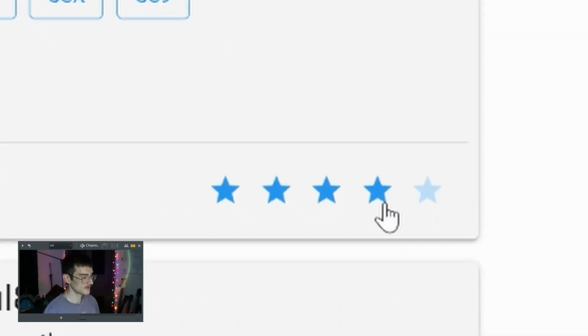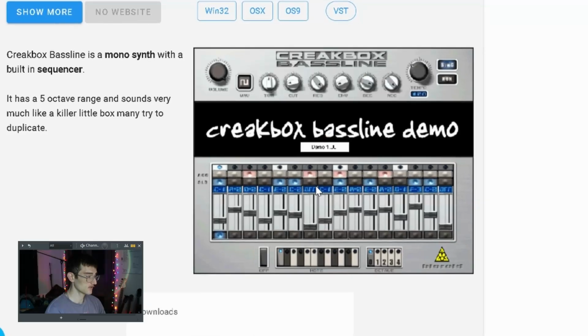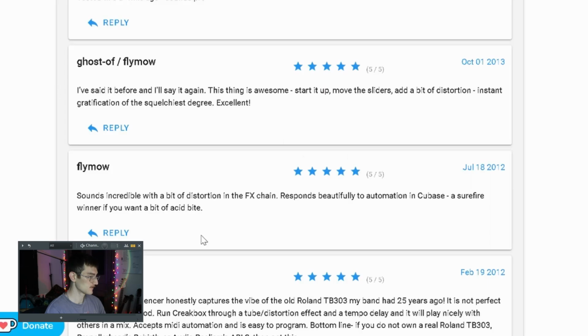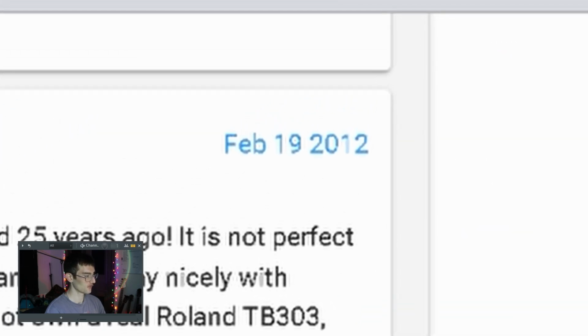Creekbox. Why would you call a plugin Creekbox? Although it does have 4 stars, so maybe it's fire. It also looks really ugly. I mean, there's some good reviews on here from 2012. Alright, so now we got our 5 plugins. I'm gonna get these things installed on my computer. Hopefully not download any sort of virus or malware of some sort. And then we're gonna get to making this beat here.